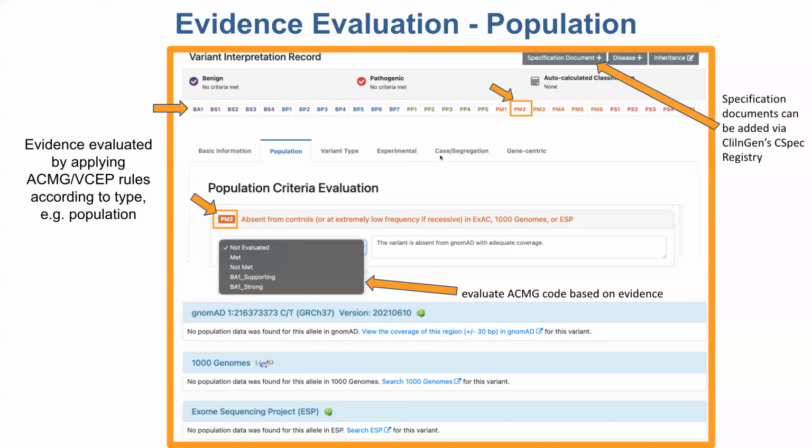One further thing I should mention at this point is that each ClinGen VSEP has the ability to write their own specification documents that detail how the rules should be applied according to their specific clinical domain. Specification documents that are used can be associated with the variant by the VSEP within the VCI, and all of these specification documents are generated and stored in the ClinGen CSpec registry.